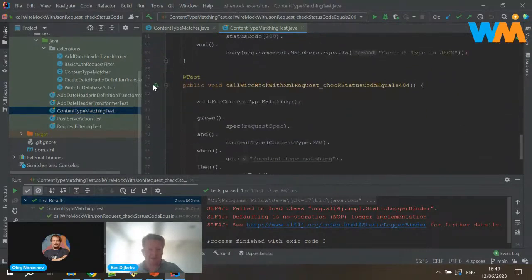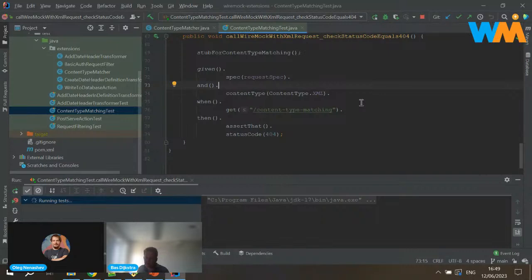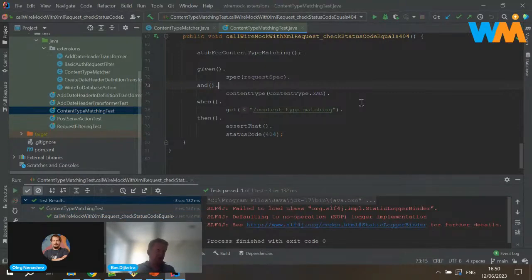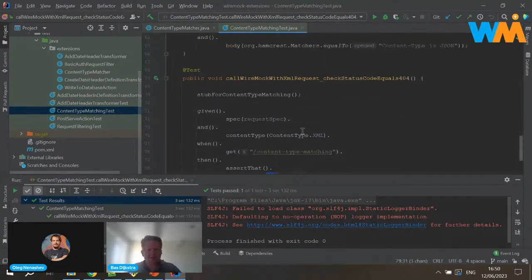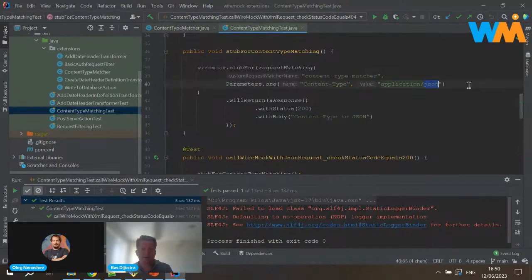WireMock sends a response. And if I use XML, for example, it's not going to be a match, which means that WireMock will fall back to its default response, which is an HTTP 404. And because there is no match, because XML is just not equal to JSON.